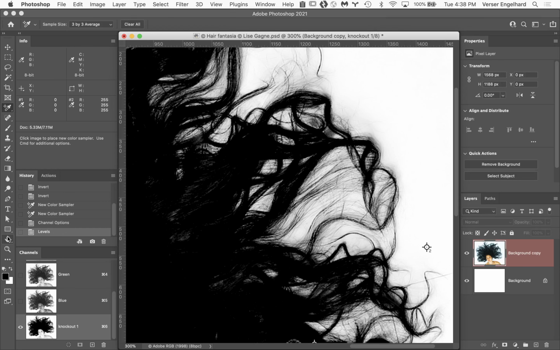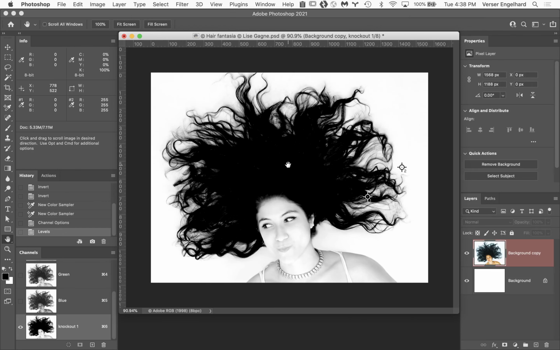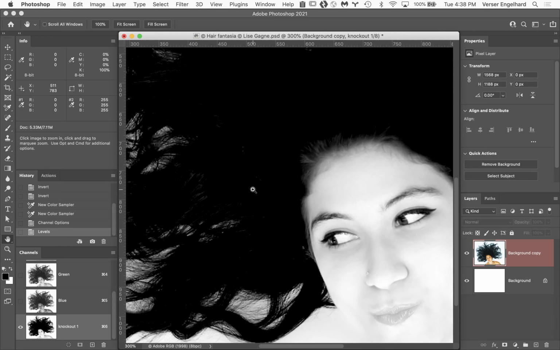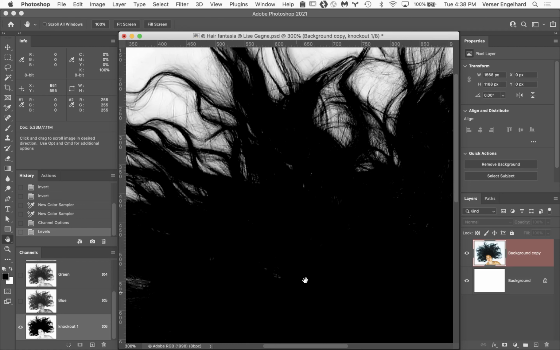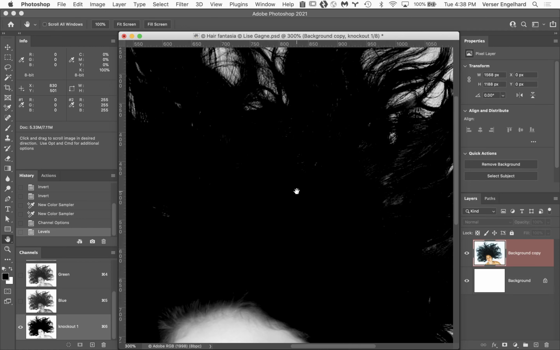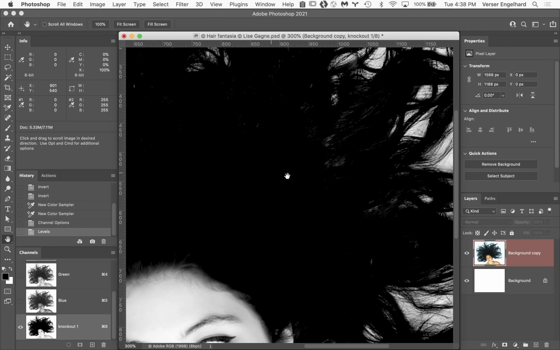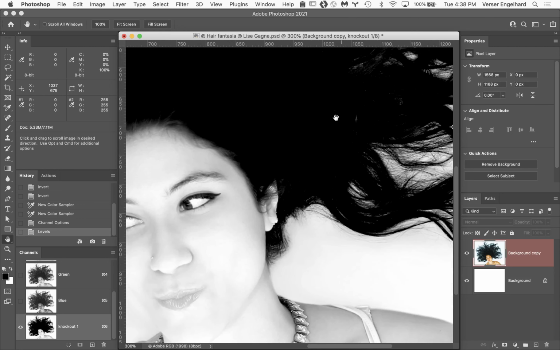I'm going to double click the hand to kick back out. Now there's work that we actually need to still do on this. I'm going to take a look around in here. Don't worry about her face right now. But I can see areas in here where parts of her or the background are showing through. You want that. All of this is areas where background is showing through. You want all of those parts.